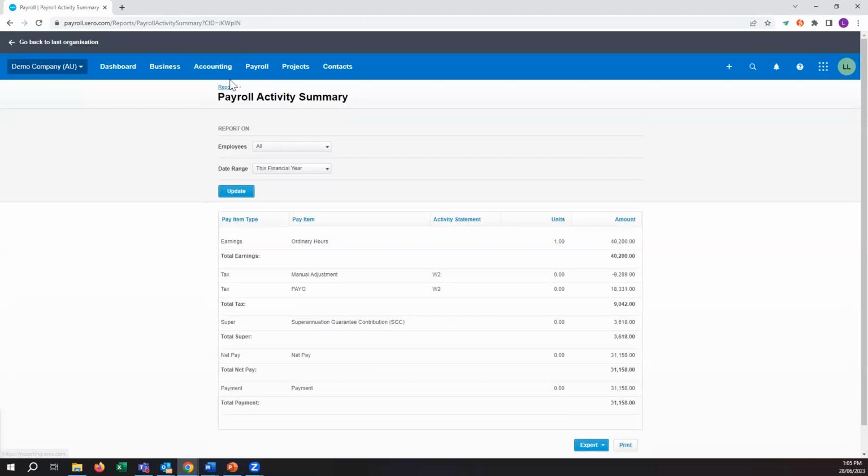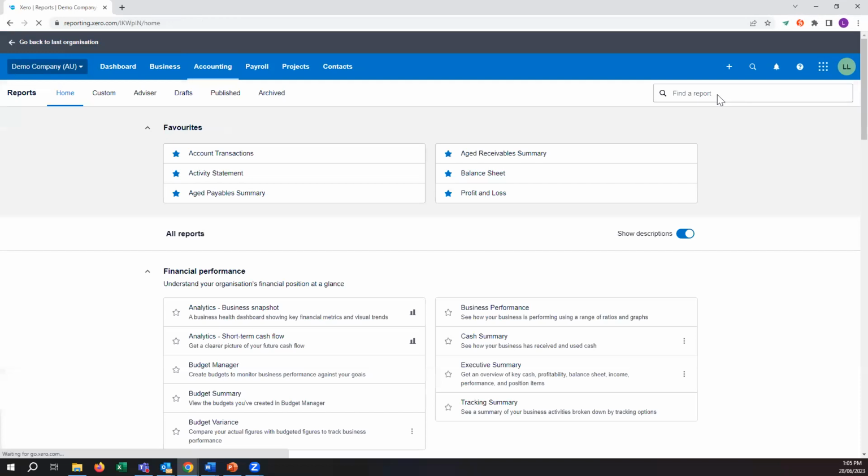First off, what I like to do is get a PDF or a printout of the payroll employee summary for the financial year. So I'll navigate back to our reports screen, just like we did earlier, and I'll search that report. That's the payroll employee summary report.